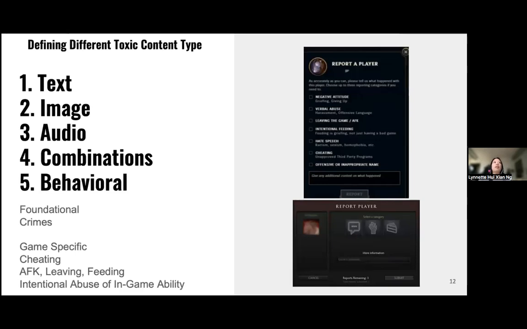Now, lastly, we have behavioral toxicity. In real life, we kind of call them crimes, but in games, we call them cheating, AFK, away from keyboard, leaving, which is like not completing a match and leaving your teammate to fight against an unbalanced team in a team-based game, or even feeding, which is intentionally throwing the game and ruining your own teammates' experience. We also have behaviors like intentional abuse of in-game abilities, like using your powers that would typically be used on the enemy's team, but then you use it on your teammate. So it's almost like a blue-on-blue situation.